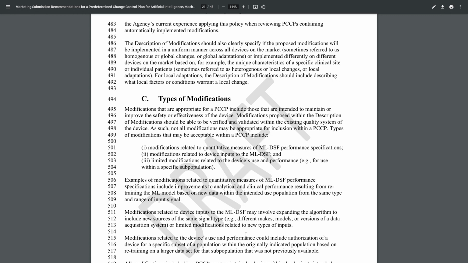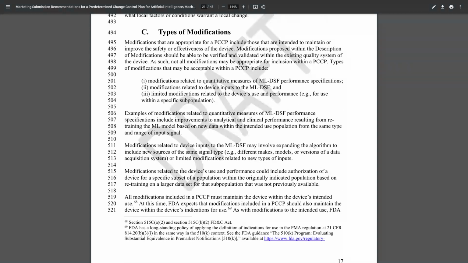expanding the algorithm to include new sources of the same signal type. For example, different makes, models, or versions of a data acquisition system, or limited modifications related to new types of inputs. Modifications related to the device's use and performance could include authorization of a device for a specific subset of the population within the originally indicated population based on retraining on a larger data set for that subpopulation that was not previously available. All modifications included in a PCCP must maintain the device within the device's intended use.